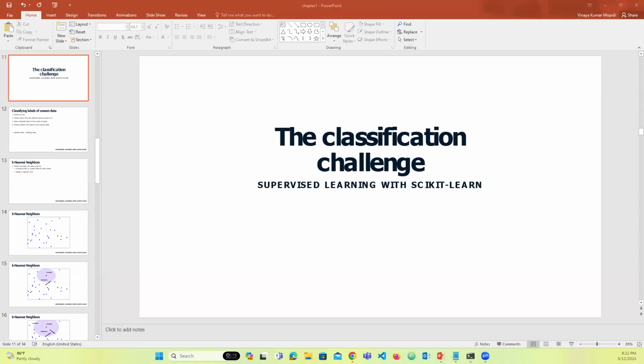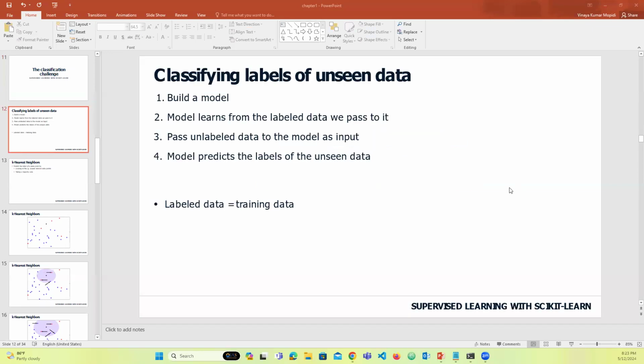Previously, we learned that supervised learning uses labels. Let's discuss how we can build a classification model, or classifier, to predict the labels of unseen data. There are 4 steps. We build a classifier which learns from the labeled data.